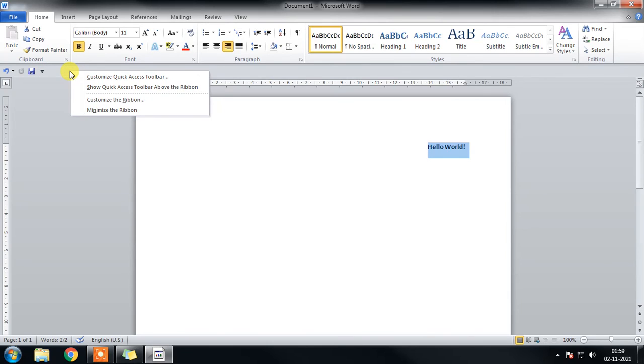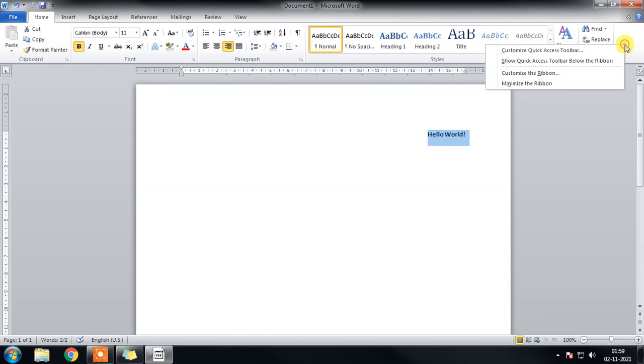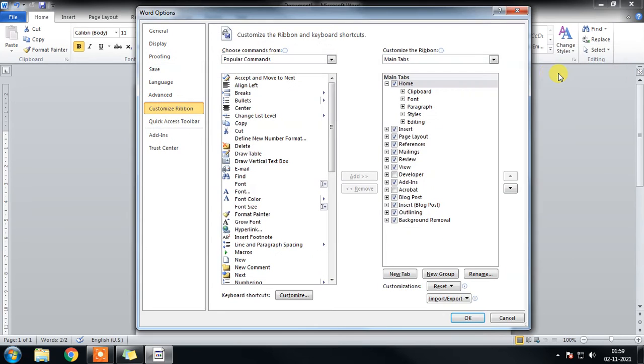And something about the ribbon, customize the ribbon. We already learned minimize the ribbon, now customize ribbon. So when you click on it, Word Options will appear. The same Word Options window will appear when you click on customize quick access toolbar or customize the ribbon. But here the customize ribbon is highlighted. So here we can customize the position of the tabs and their groups and commands. If you want to hide the commands or groups, we can hide them. We can disable them here also. We have to learn this separately.